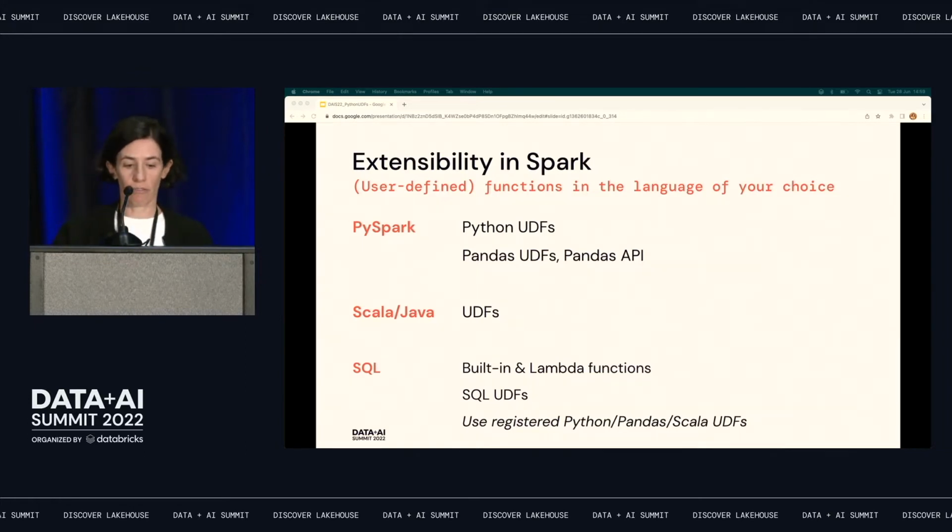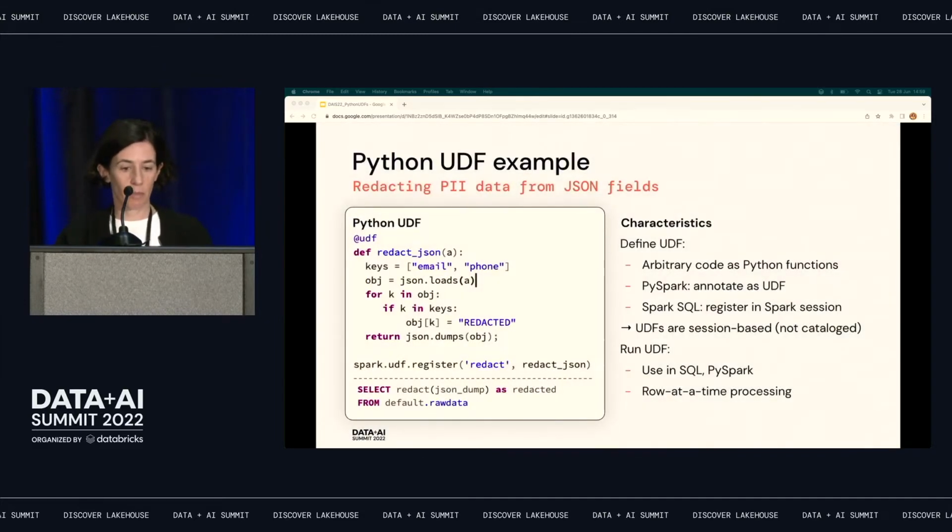Databricks SQL offers SQL UDFs. And what is very powerful is that from Spark SQL, you can actually use registered UDFs in your SQL code. We'll see in a minute how that works. So let's have a closer look, same example as before, but what are the characteristics of these Python UDFs?